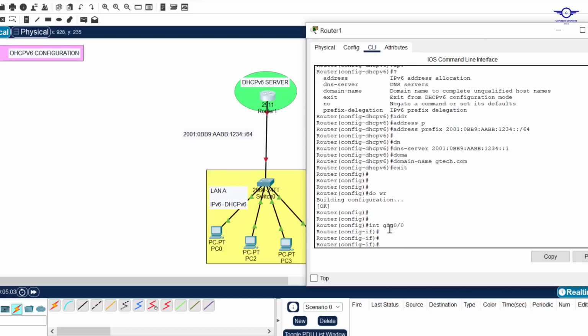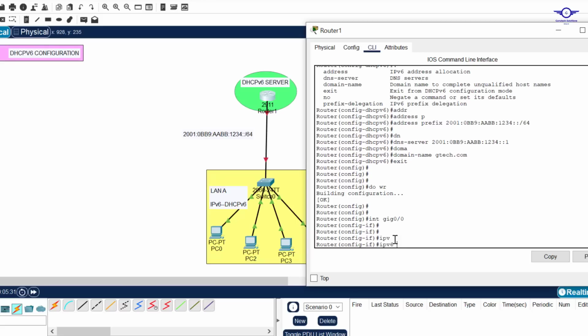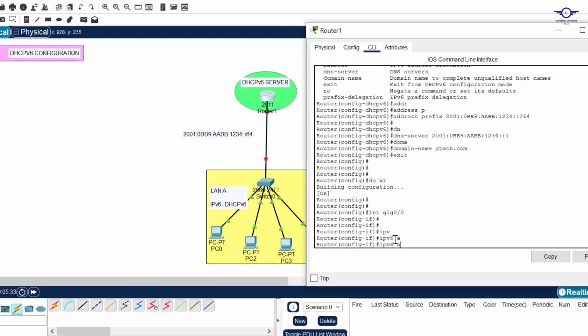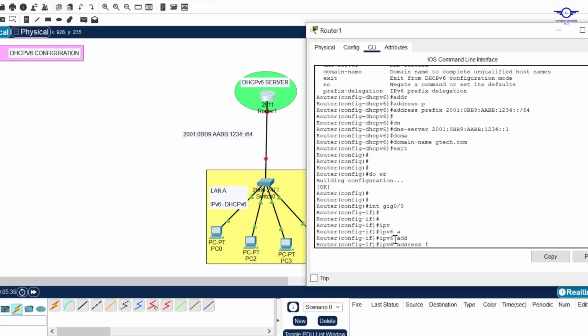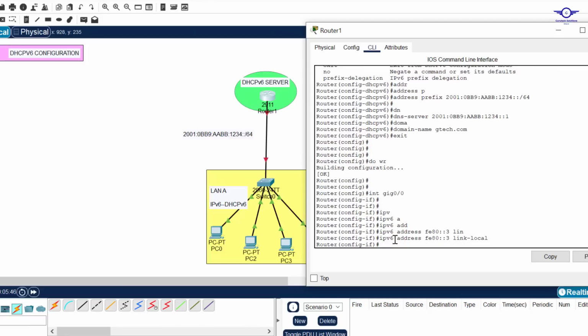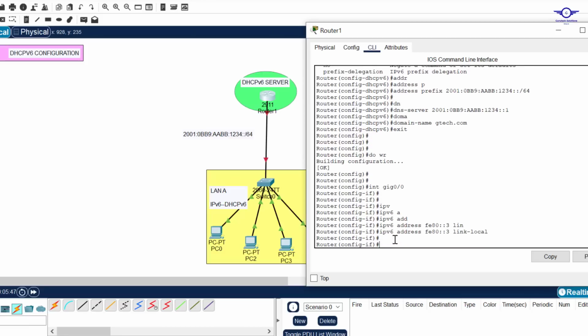Then we can assign it. Let's first assign it a link local address. IPv6 address, let's make the link local address to be FE80 double colon, and then 3. Then we specify that this is link local. We hit enter. Then now let's assign it a global unicast address according to this network.